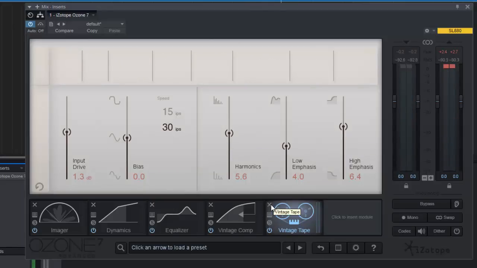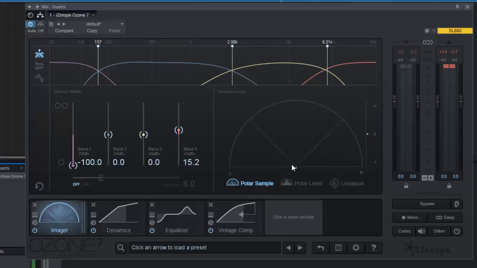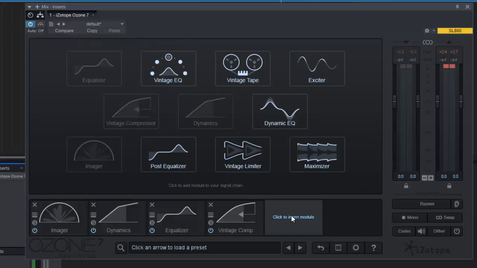Saturation is one of those things that has come out of this whole digital revolution. We realized that we missed it and we're struggling to get it back. So I do use tape machines. I use them on my drums. I use them on my guitars. I use them on all kinds of things, vocals. And just know that Ozone 7 has got an incredible vintage tape emulation inside.